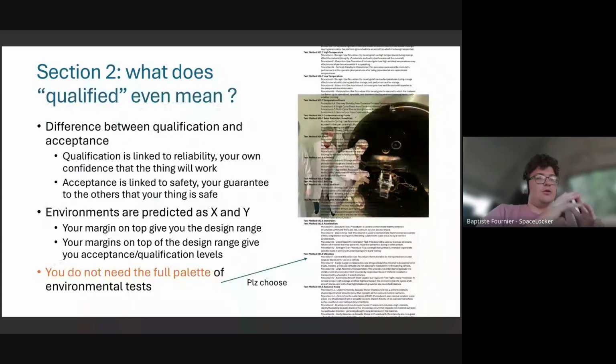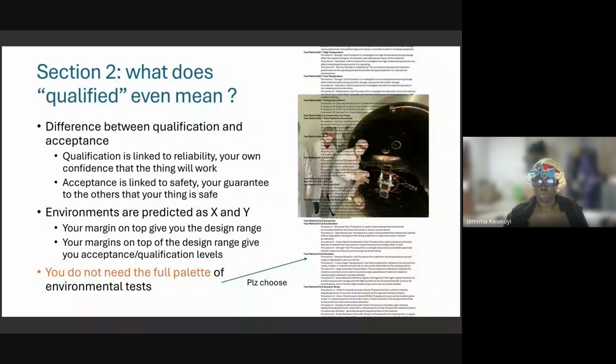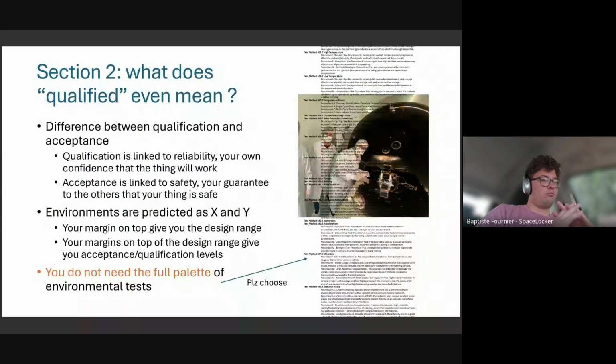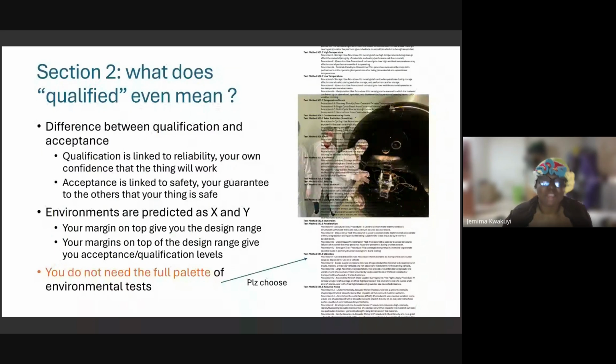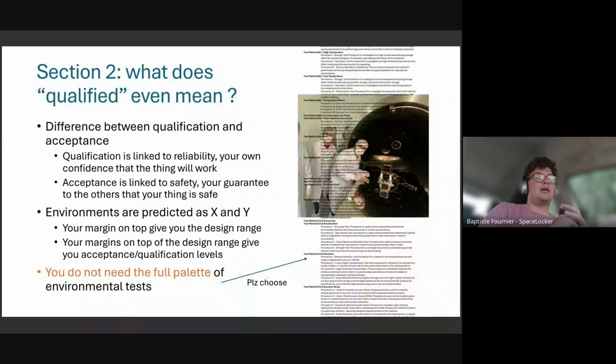It's a nuance. Do you have questions? No? I think we understand. Yeah, for now, qualification is for us, acceptance is for them. So we are good. Yes. It's a bit different because sometimes you accept for yourself, but it's a bit different.